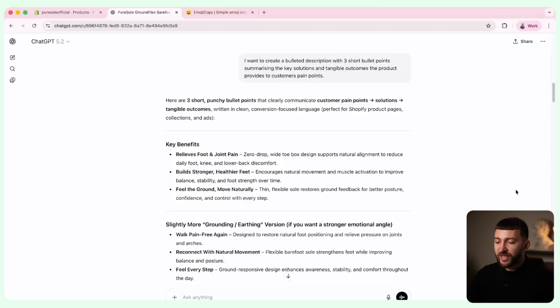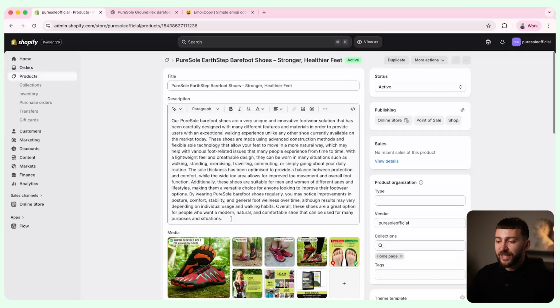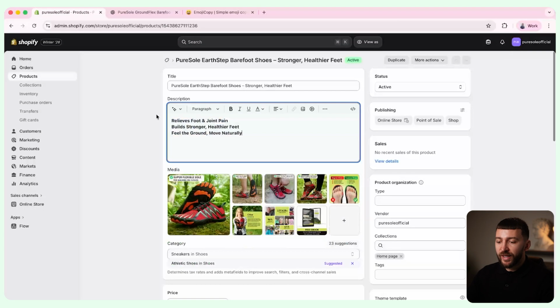We can come back to ChatGPT and prompt it again, this time saying I want to create a bulleted description with 3 short bullet points summarizing the key solutions and tangible outcomes the product provides to customers' pain points. Be sure to read these bullet points and make sure all of the information is actually correct about your product. We can then head to our product from the Shopify dashboard and paste these bullet points into the description area.